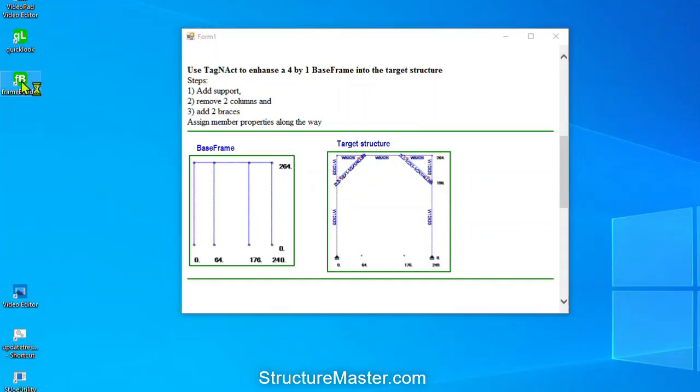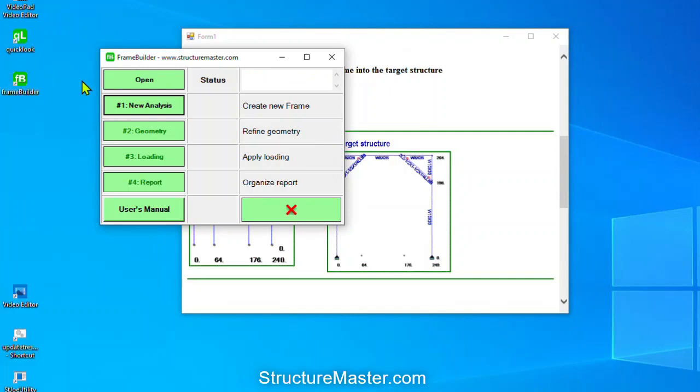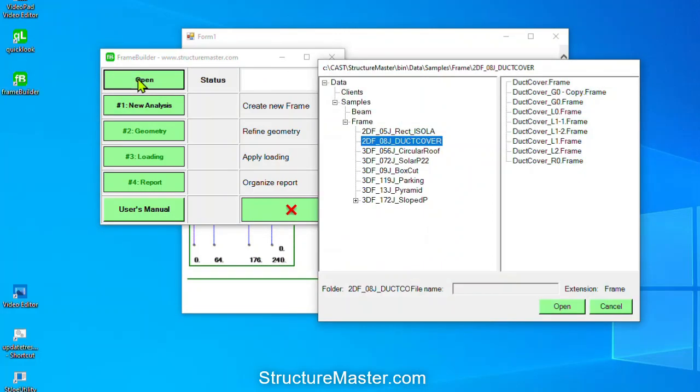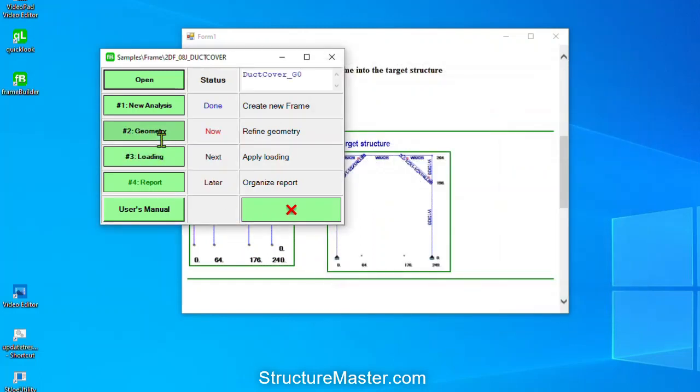Now, let's load the base frame. Click at the FB icon. Open File, Samples, Frame, 2df_08j_DuctCover, DuctCover_G0. Click number 2, Geometry, and we are in 2D Graphic Editor.